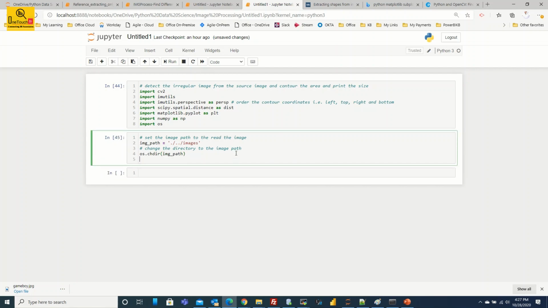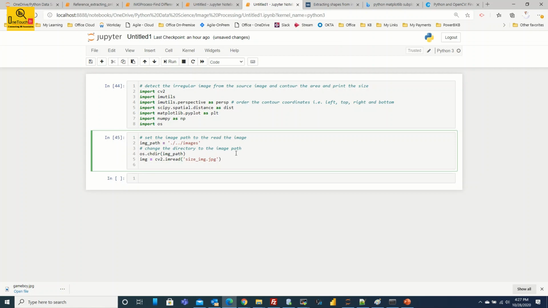The next thing we need to do is read the image. I'm going to assign the image to the img variable, and I'm going to read the image using the OpenCV package, cv2.imread, and the image name that I'm interested in is size_img.jpg. After I read the image, it is going to return in BGR. All I have to do is convert the image to RGB for matplotlib.